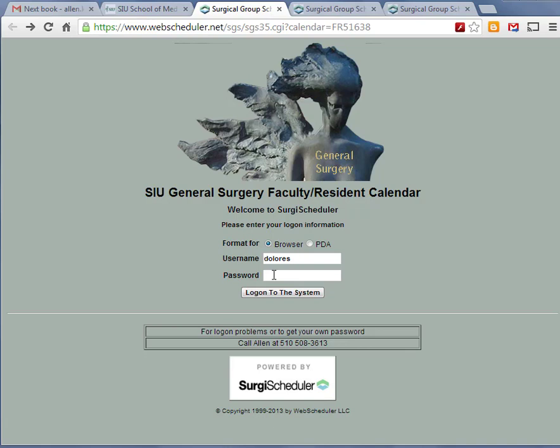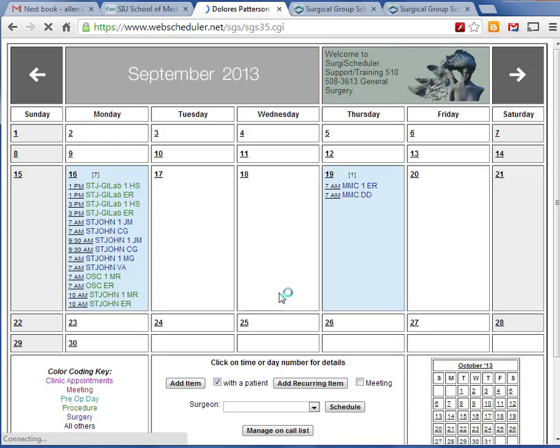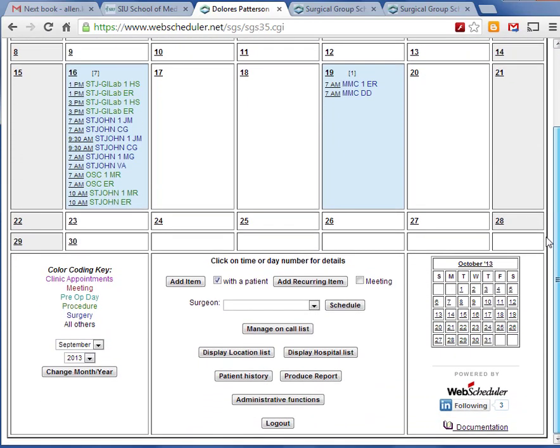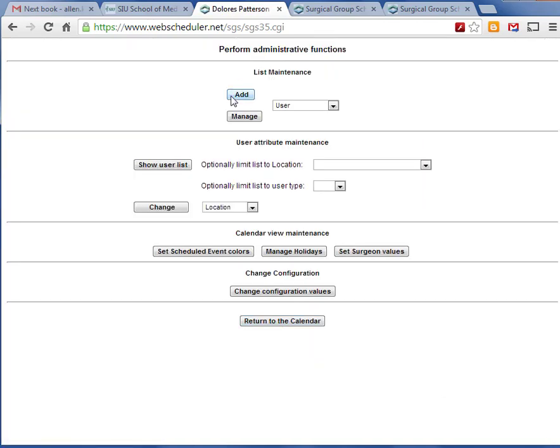I'm going to give you a short tutorial on how you add users to your calendars. This is the general surgery calendar. We'll log in as you, that's Dolores, with a password of admin. We get into the calendar and we scroll down till we find administrative functions. Click on administrative functions. Now let's say we want to add one of the residents to the calendar.